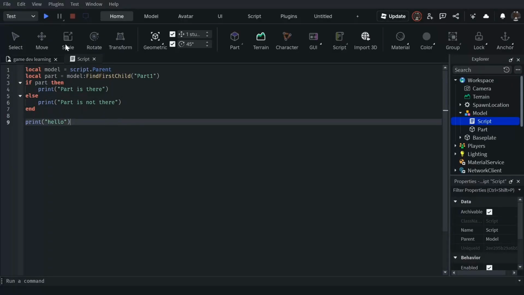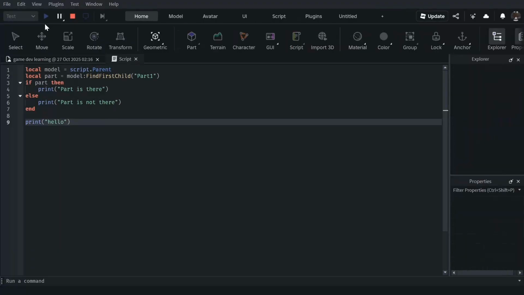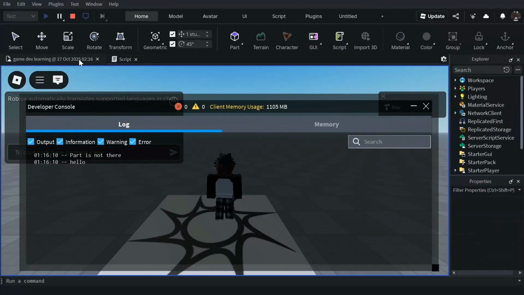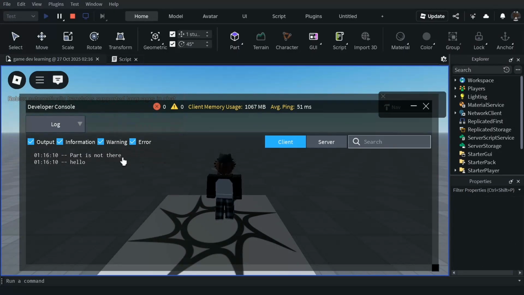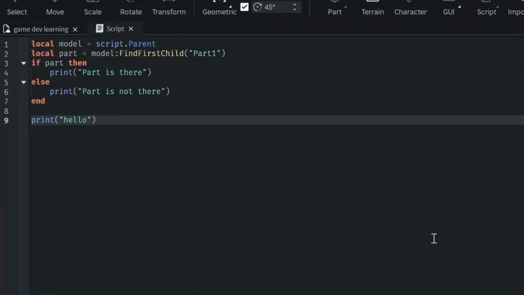As you can see here, it doesn't throw an error, it just simply lets us know safely that the part is not there and continues on with the rest of the code. So using FindFirstChild is basically like a safe way to check if a part is there, and if it's not there, you can do the error handling there simply without having the rest of the code not being able to run. Okay, so now let's get into the next method, which is called WaitForChild.